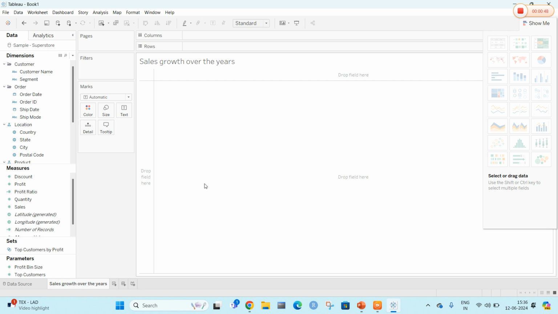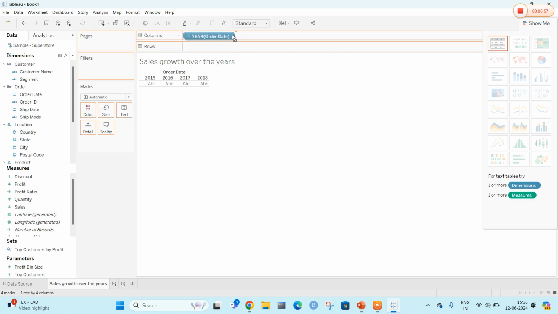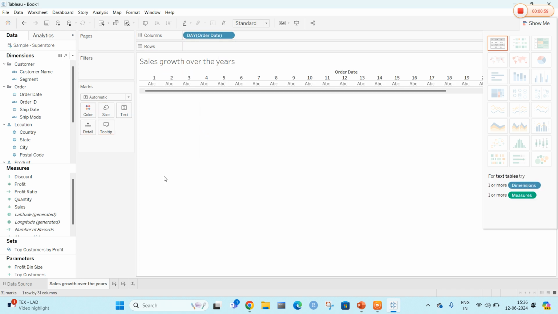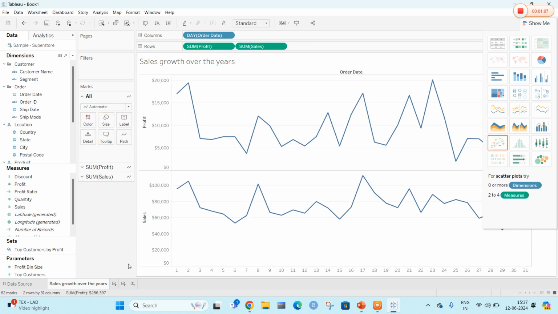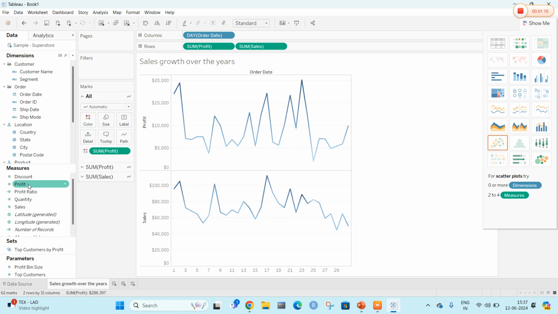In this, I am going to drag and drop certain measures as well as certain dimensions. First I am going to drag and drop my order date into the columns and change the order date format to day itself. And I am going to drag and drop my sum of the sales as well as sum of the profits. Now I am going to drag and drop the sum of the profit into the color, that is the marks card, and as well as the sum of the profits into the size.